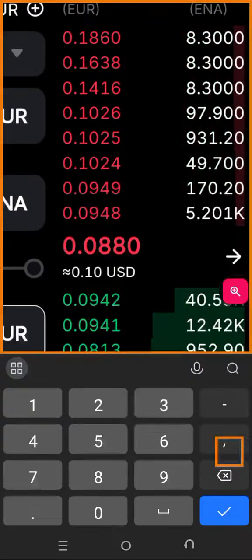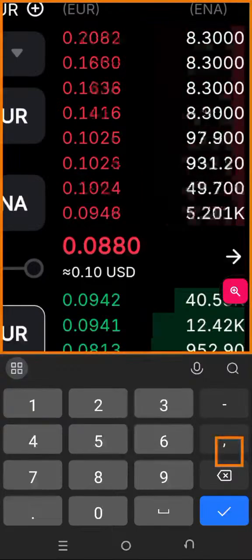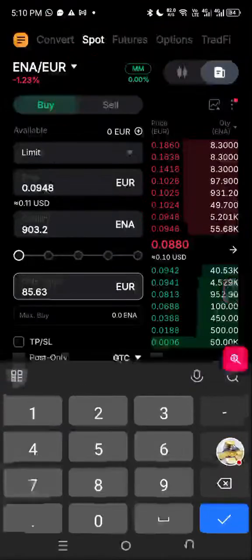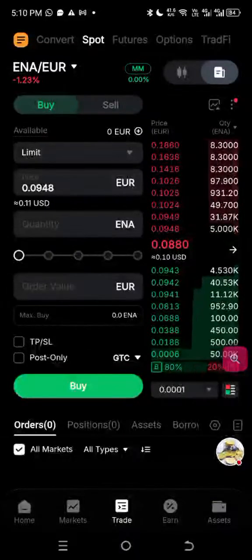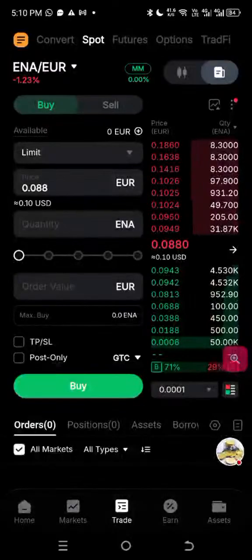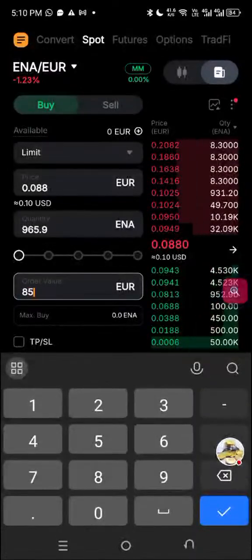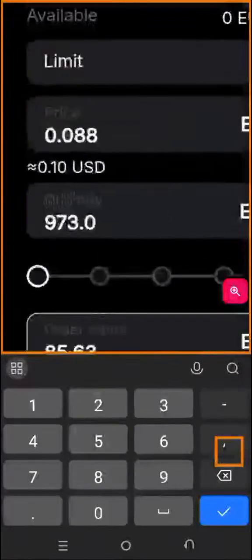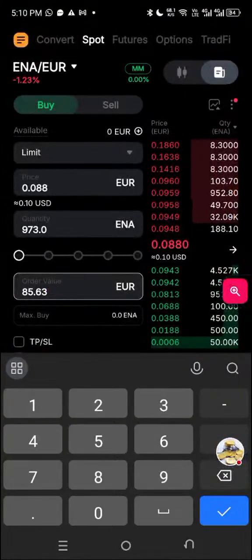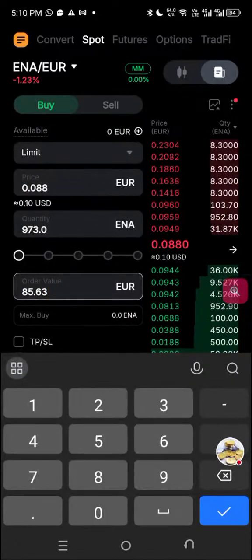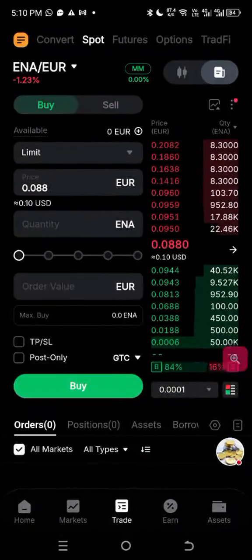If I chose, let me show you the difference. If I chose that normal price you're seeing in the middle, that 0880, let's do it again so you can see what I'm saying. Let me choose the middle price, 0880. If I put 85.63, can you see I got 973? I'm losing an entire 70 pieces of ENA, but that's why we're doing this, so that we understand what it entails. So I'm going to buy the higher price and see whether it's still profitable or not.